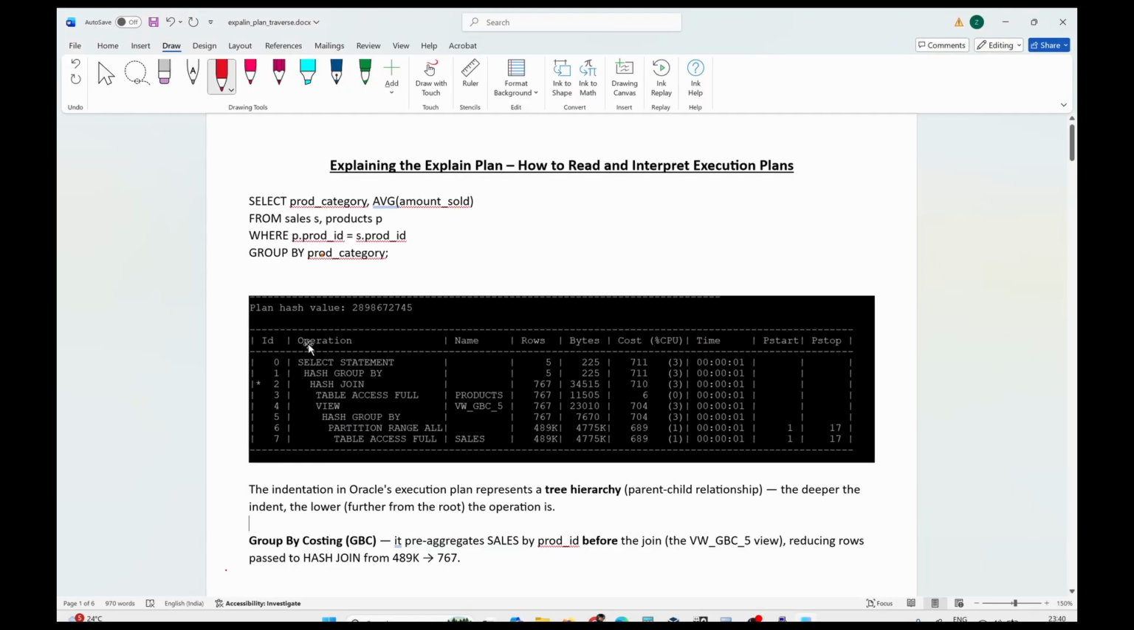So here we will see the indentation of these lines in this tabular representation. What is meant by indentation? The indentation in Oracle's execution plan represents a tree hierarchy, a parent-child relationship. The deeper the indent, the lower the operation is, meaning the lowest operation is performed first in that SQL query. So the one in the deeper indent will get processed first.